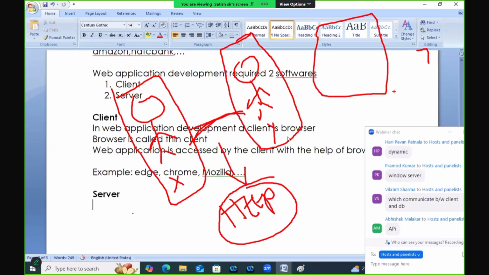Are 7 layers network layers or OS layers? OS layers. How many network layers are there? 7? How many? 4 or 5? 4.